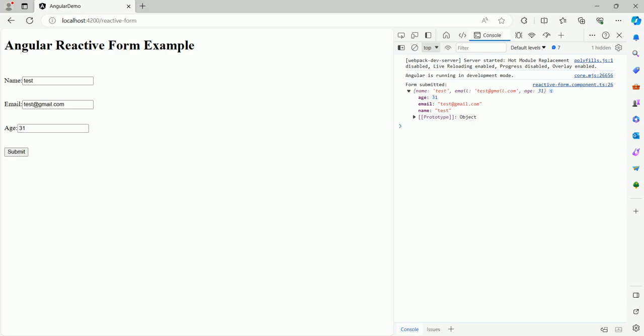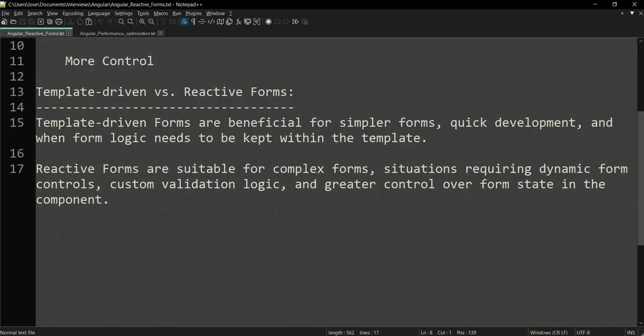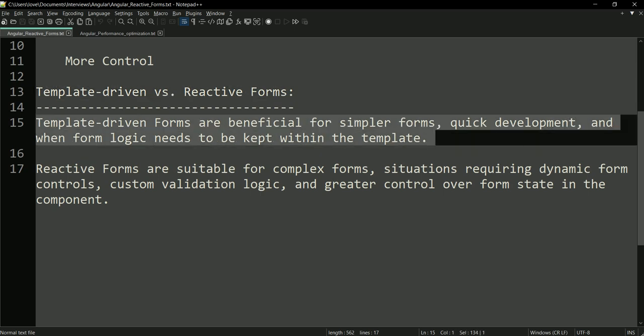Okay, so finally, this is one important difference we need to understand between template-driven versus reactive forms. Template-driven forms are beneficial for simple forms, which offer quick development, and the form logic needs to be implemented in the HTML template itself. So template-driven forms offer quick development because most of the validations you write in the HTML template itself.